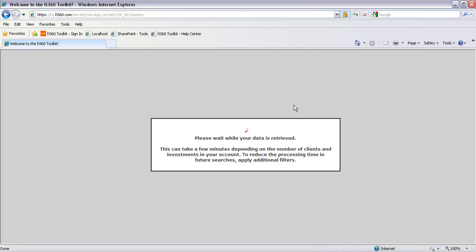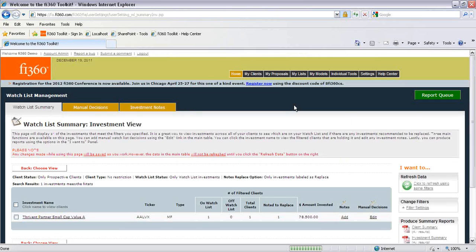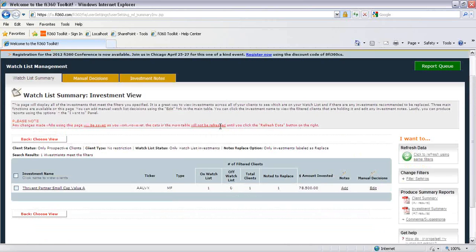But again, the process, I think, is to go in, upload the client information into the toolkit for the most recent period, go into the manual decisions area, and if you want to copy those manual decisions from the prior period, go ahead and copy those old manual decisions and then adjust as necessary. And then finally go into this watch list area.